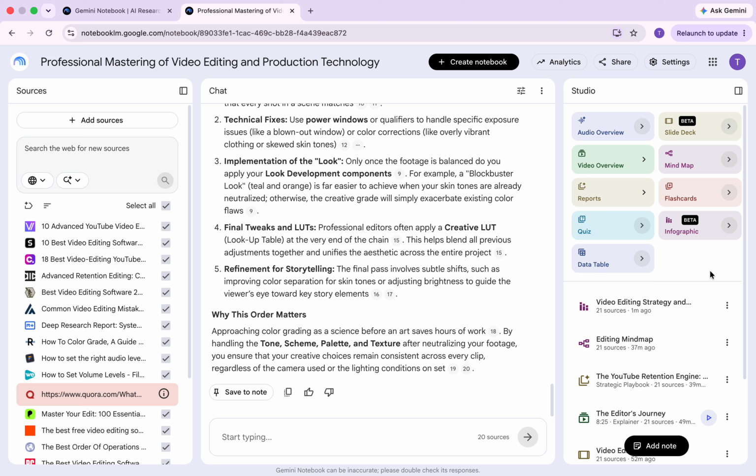And now that you know what every single studio feature does, the next step is learning how to get better results from NotebookLM. In the next video, I will share prompts, workflows, and strategies I use to make NotebookLM much more effective.